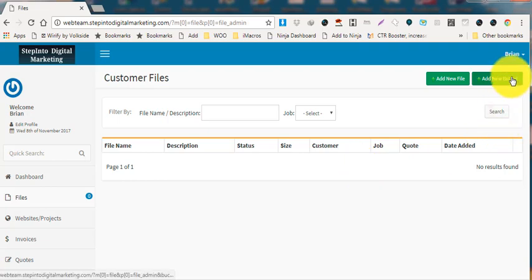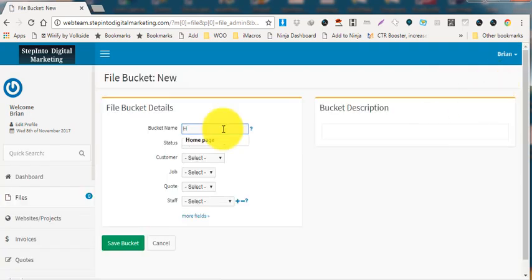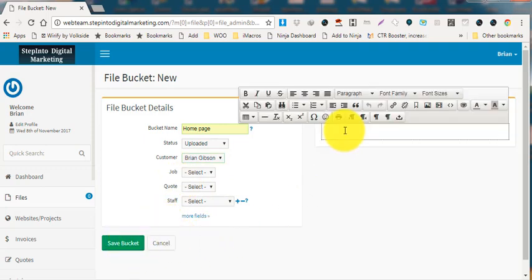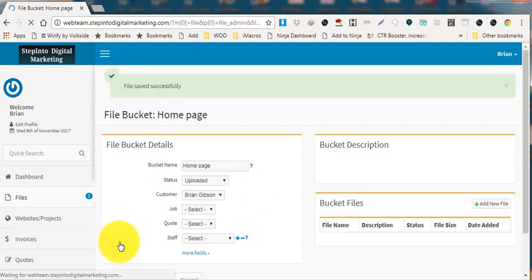First of all, we have create a new bucket. A bucket is really like a file system, so we could have a bucket, for example, your homepage. So let's call it homepage. The customer, that's myself here. It's not related to any job. We don't really need to bother about those, so let's just save the bucket. We can have a bucket description up here, images for homepage, and you can add anything that you want. So let's save the bucket. We now have a bucket called homepage, which is pretty cool.